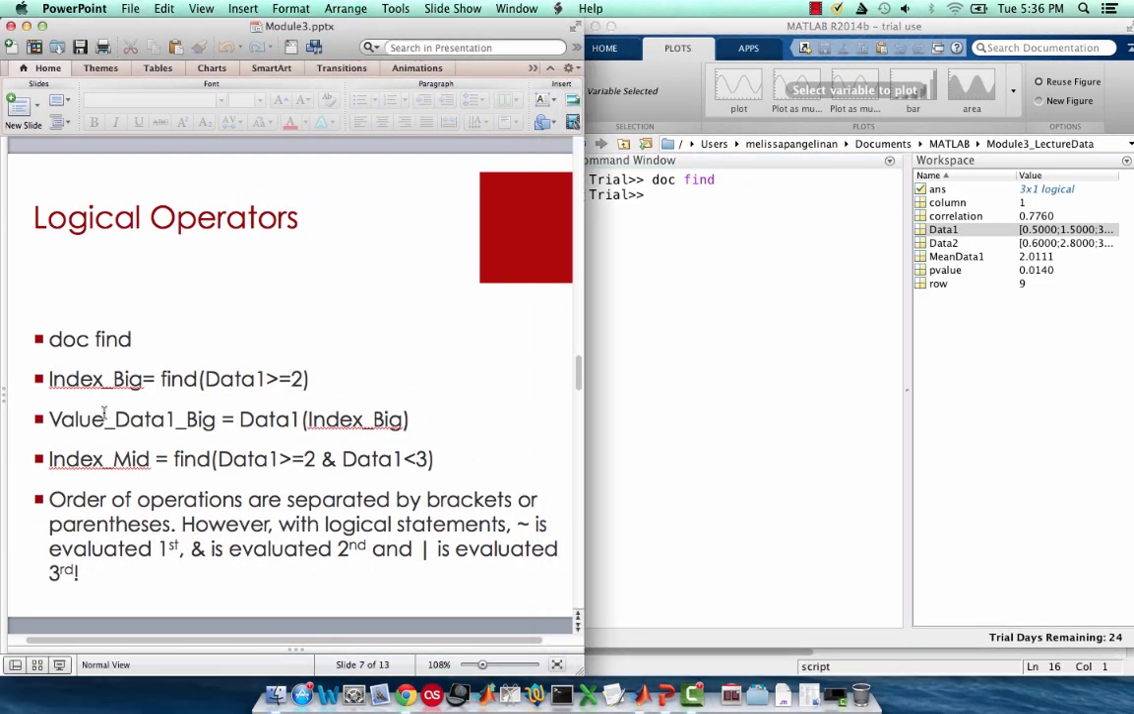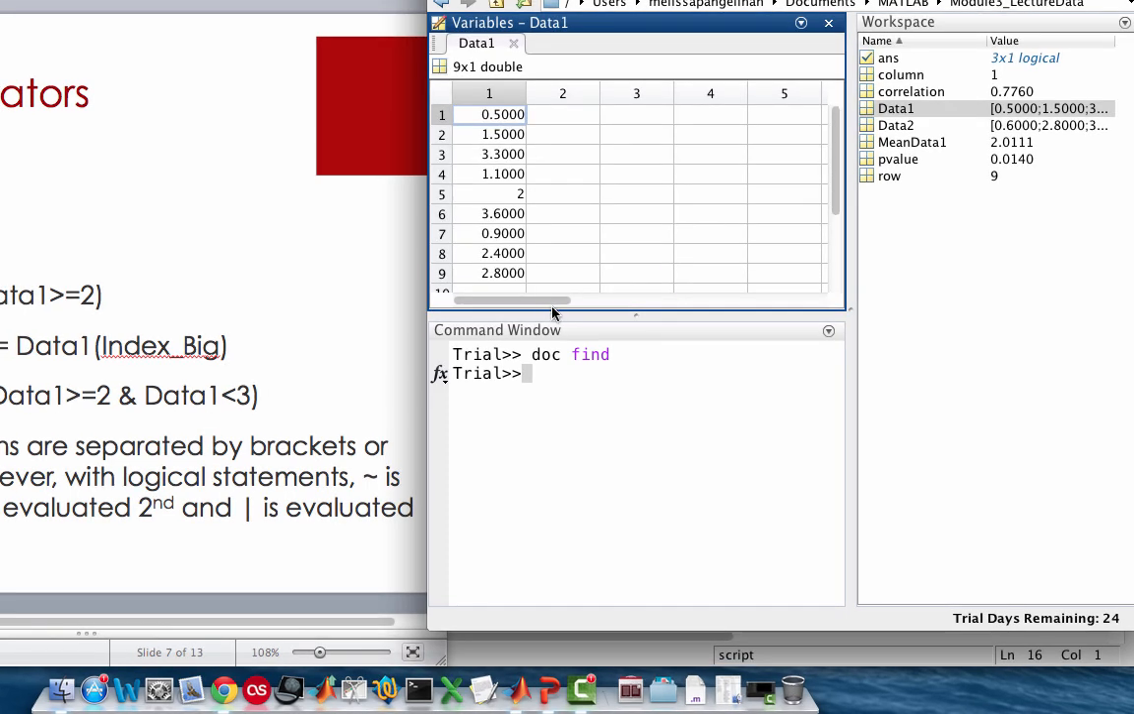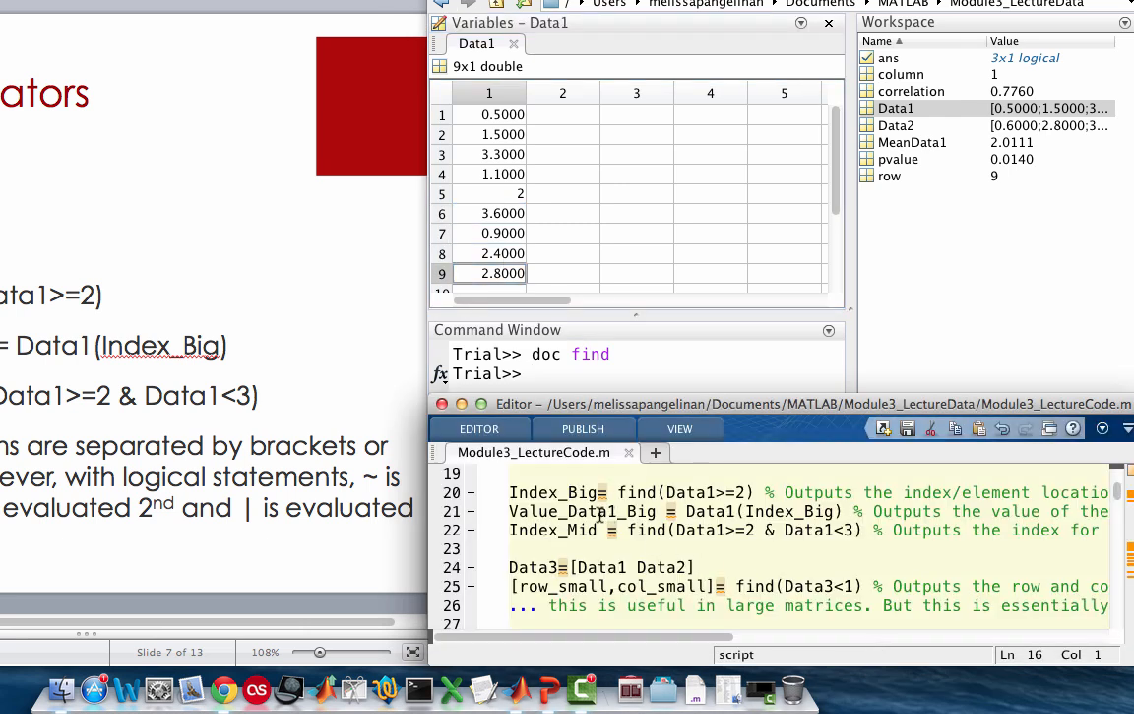The first thing I'm going to do is look within data 1 for any value larger than or equal to 2. And I'm going to call this index big. So this variable will have all the indices or locations within data 1 where this condition is true. We can then use those indices to index within data 1 the actual values that meet that condition. So again, data 1 looks like this. We're going to use find to locate any values that are greater than 2. So we'll see that index 3, 5, 6, 8, and 9 meet that condition.